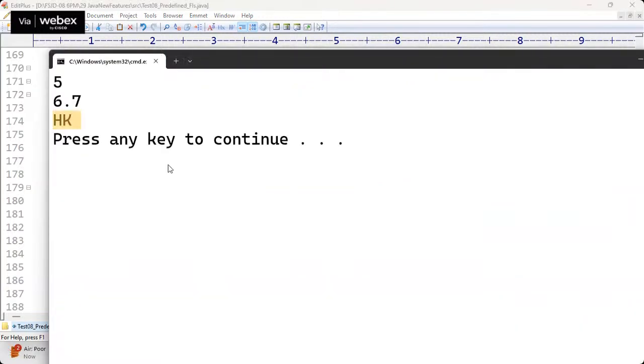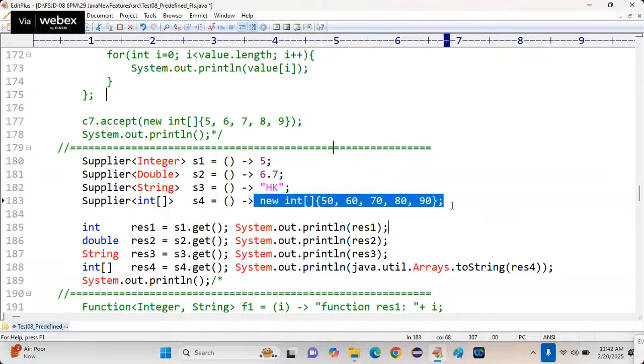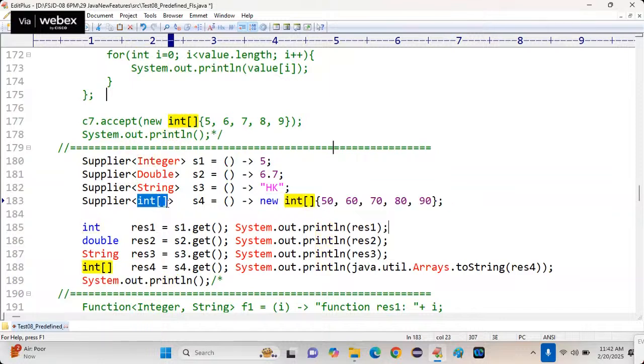Okay. If you write these programs at home once by your own, then it is easy for you to remember. For remembering purpose, you have to try at home once. Look here. I want to write a lambda to return an array object. Is it allowed or not? Yes. Then what should I do? Take the Supplier with int array. Then when you call this S4.get, why is boolean in Supplier? Where is boolean in Supplier, man?